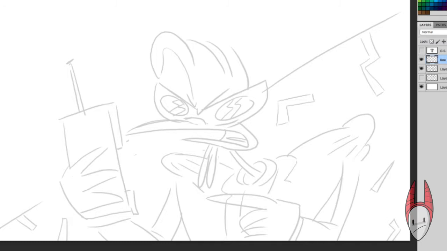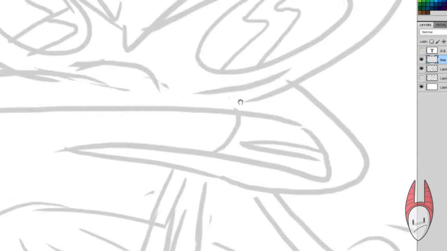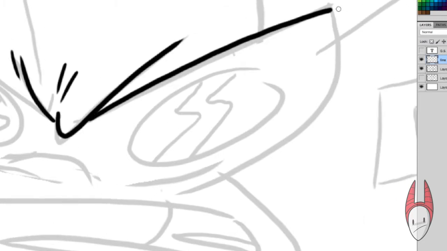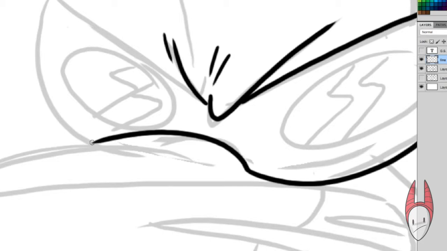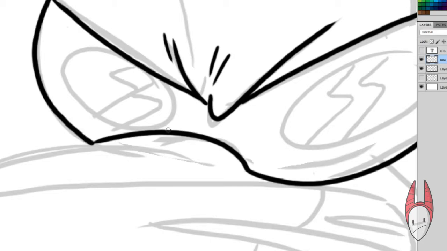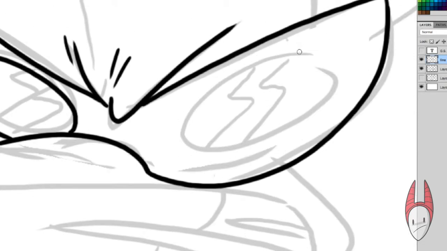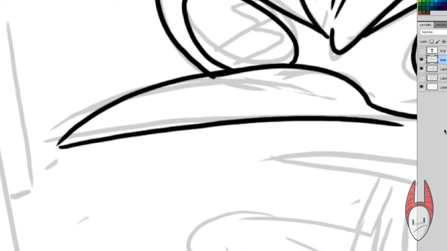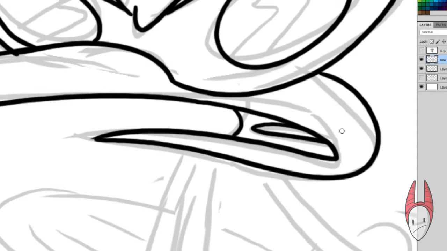So here I'm going to start doing the cleanup line for him and just really try and improve on my initial sketch. And as you can see at the beginning, I had originally planned a full body pose like I did last year, but I decided to do kind of a close up, more dynamic, like, what do you mean I'm out of order kind of pose.